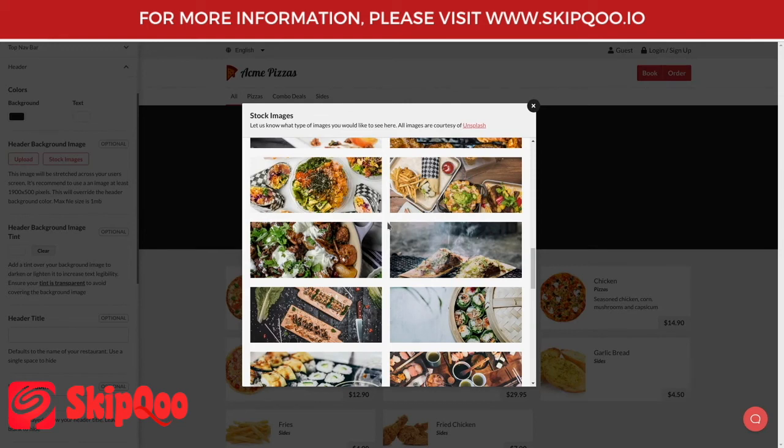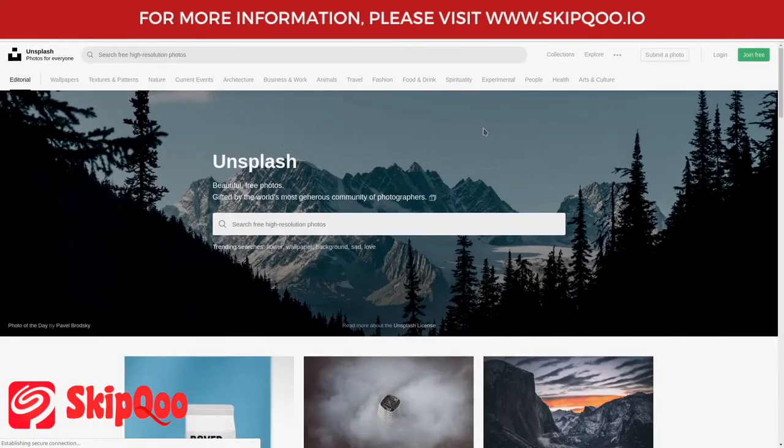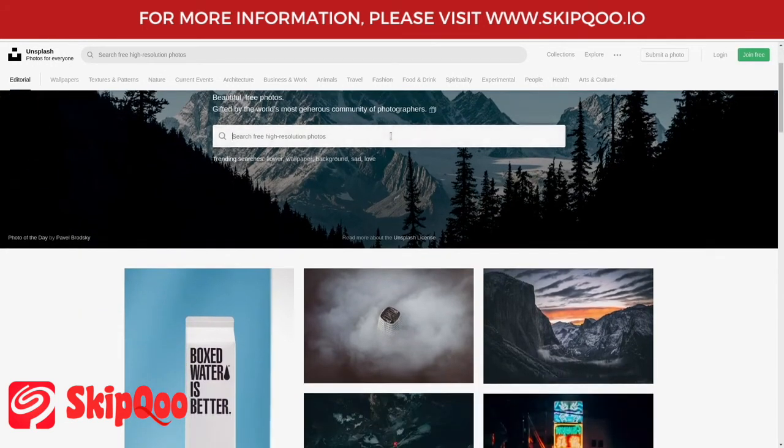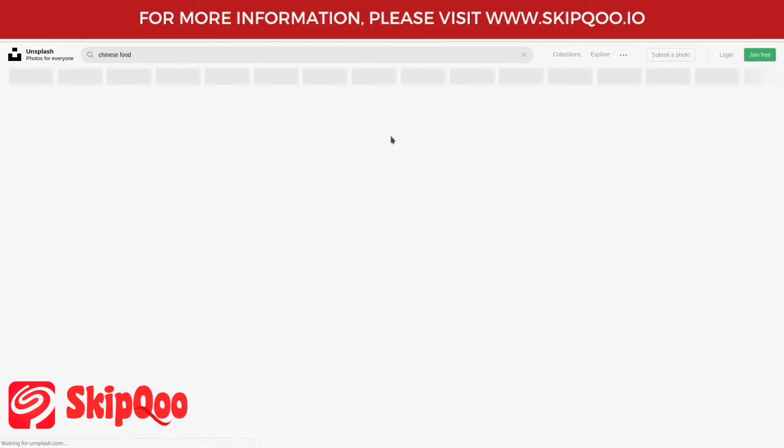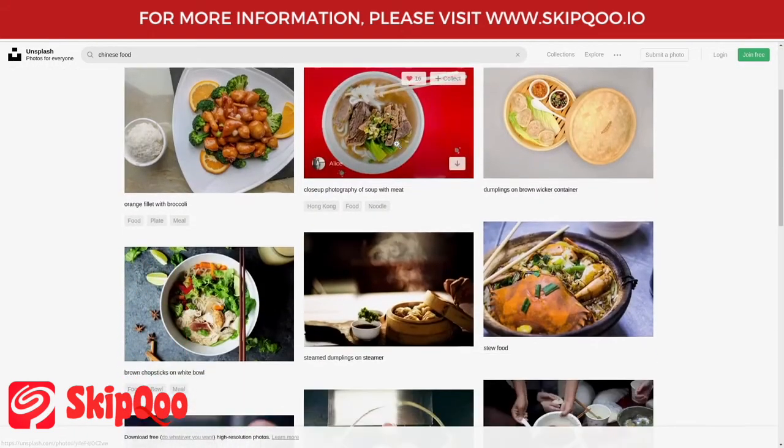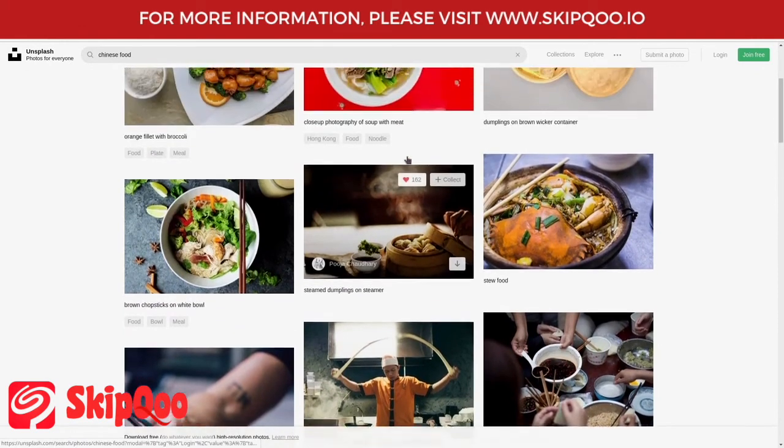If you'd like to find your own images, you can check out where all these came from. They came from a website called Unsplash. And now Unsplash is a free image directory. You can go here and you can take whatever images you want from here, and you can use them however you like. So say for instance, I searched Chinese food. Now you can see there's quite a few different things I can pick from.